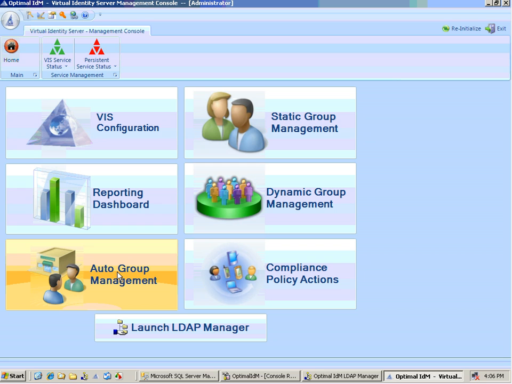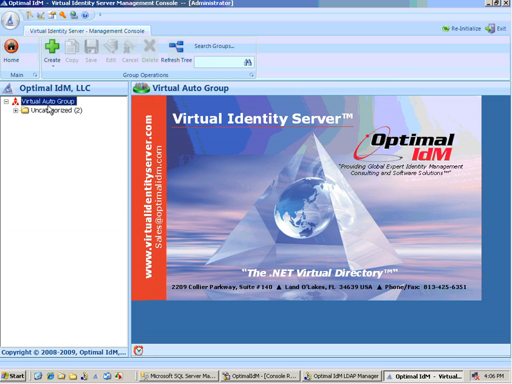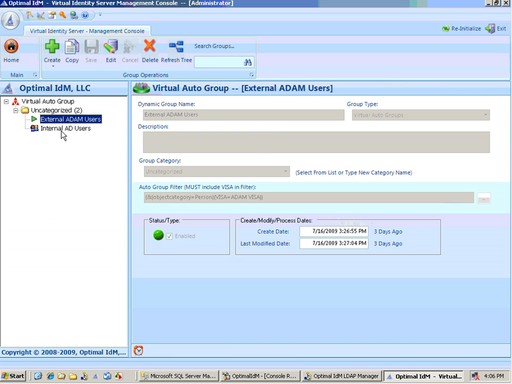Well, the virtual identity server does this exact same thing, but for applications. So now SharePoint, or again, any other application, whether that's PeopleSoft, Siebel, anything that wants to leverage Active Directory or your other directory, can now take advantage of this auto group. So let's go take a look, and I actually have two of these defined.